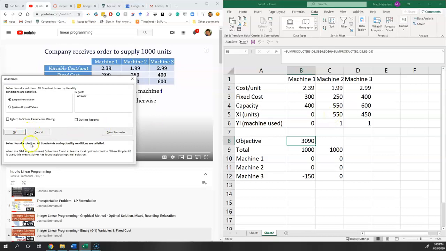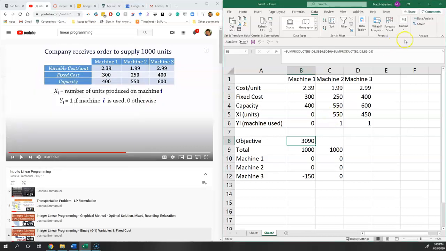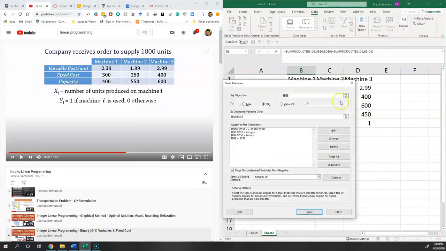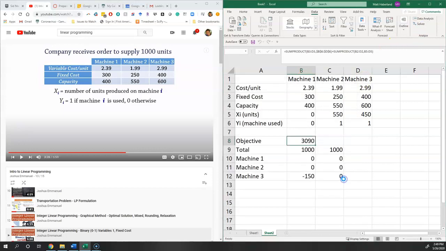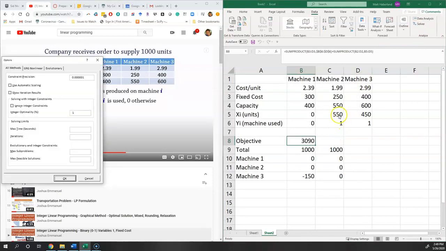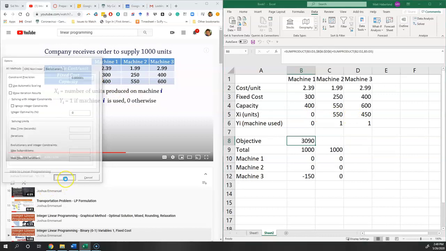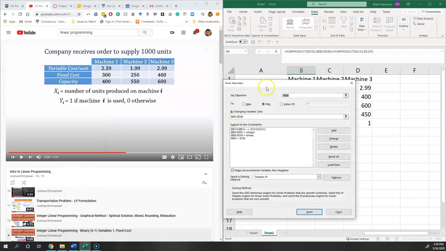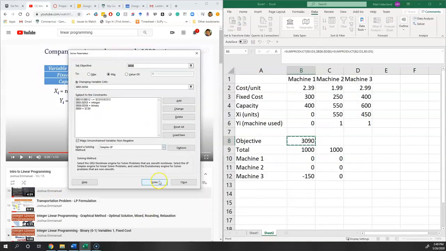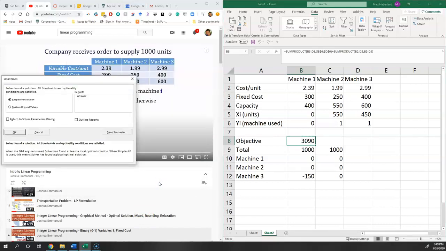The Solver found the solution. I'm going to go back into the Solver and check the options this time. So this said 550, 450. Let's see if we change this integer optimality to 0, as we should, to ensure that we get the optimal solution, the global optimum, and see if it changes anything. And it took a little bit longer that time, but it still finds the same solution.